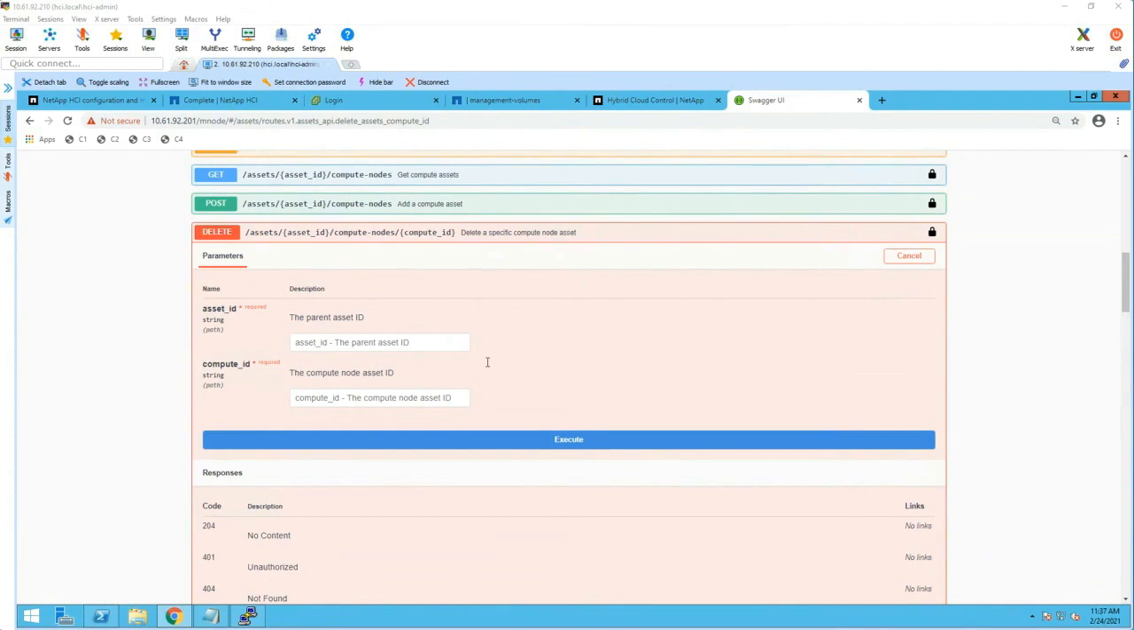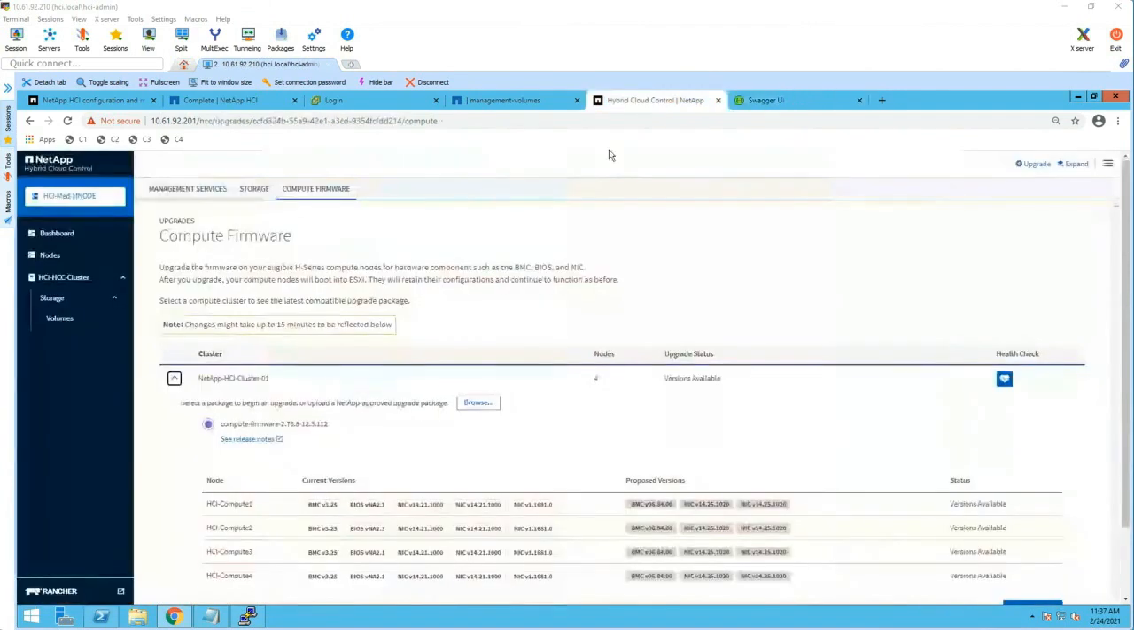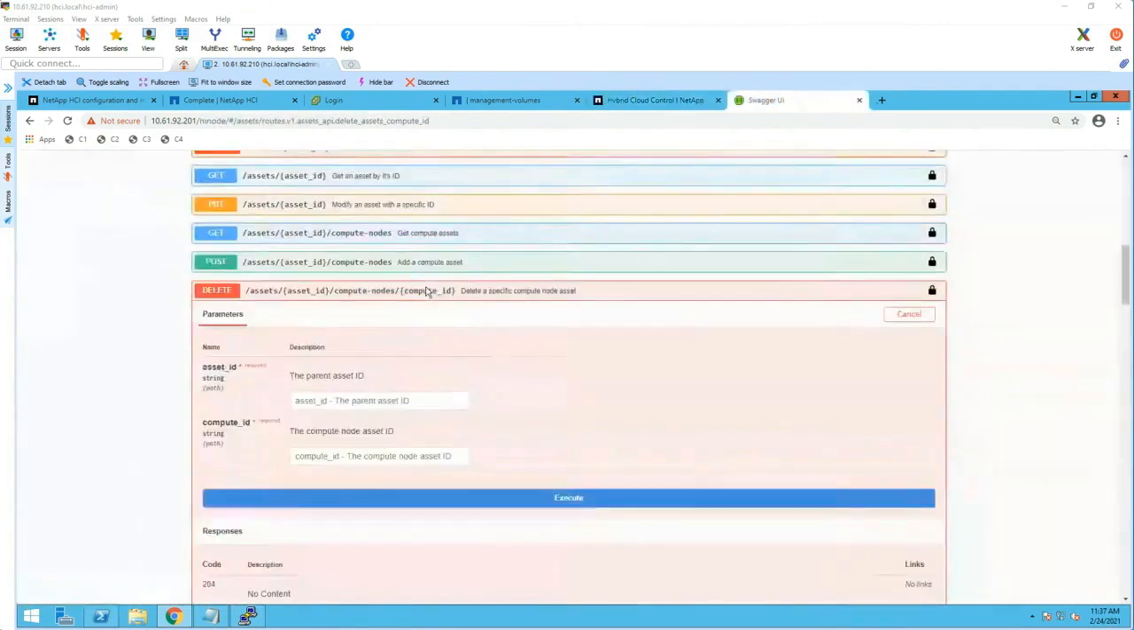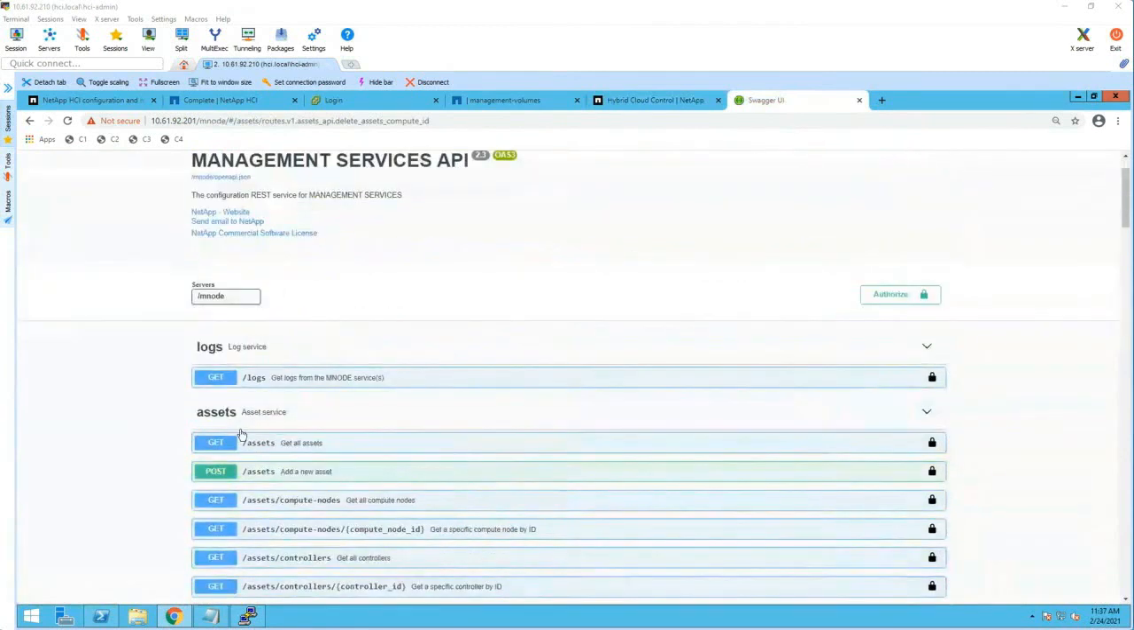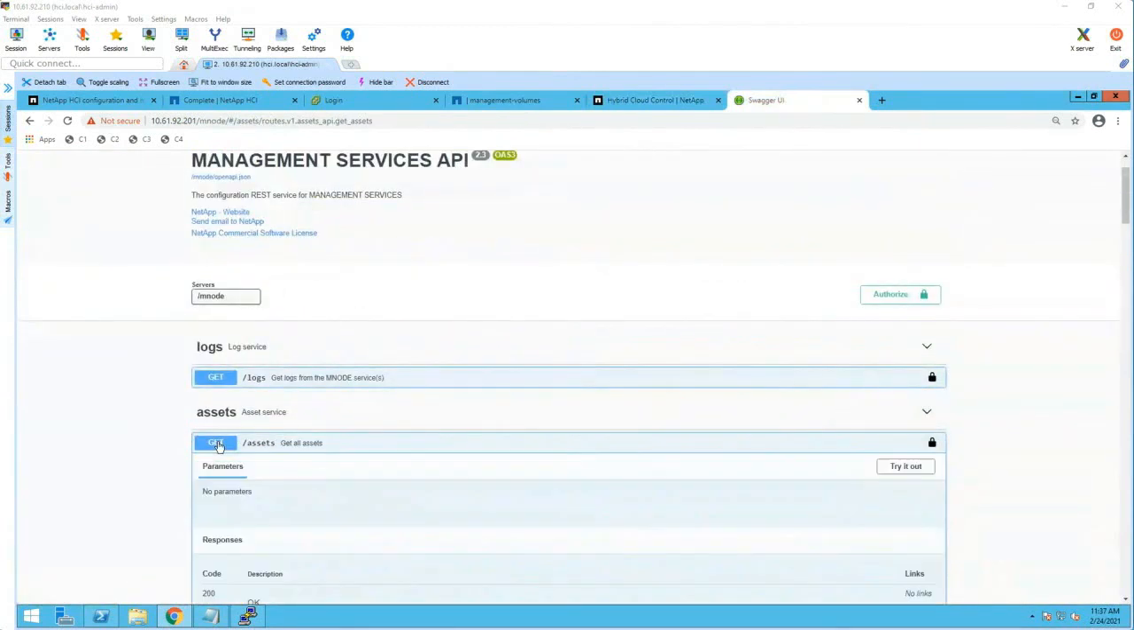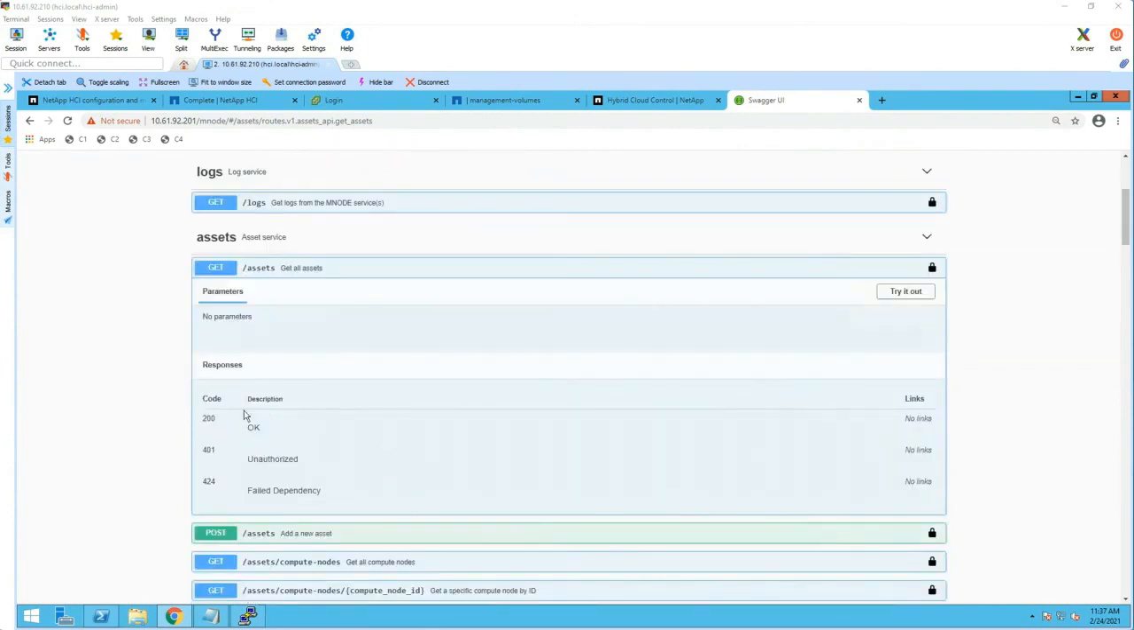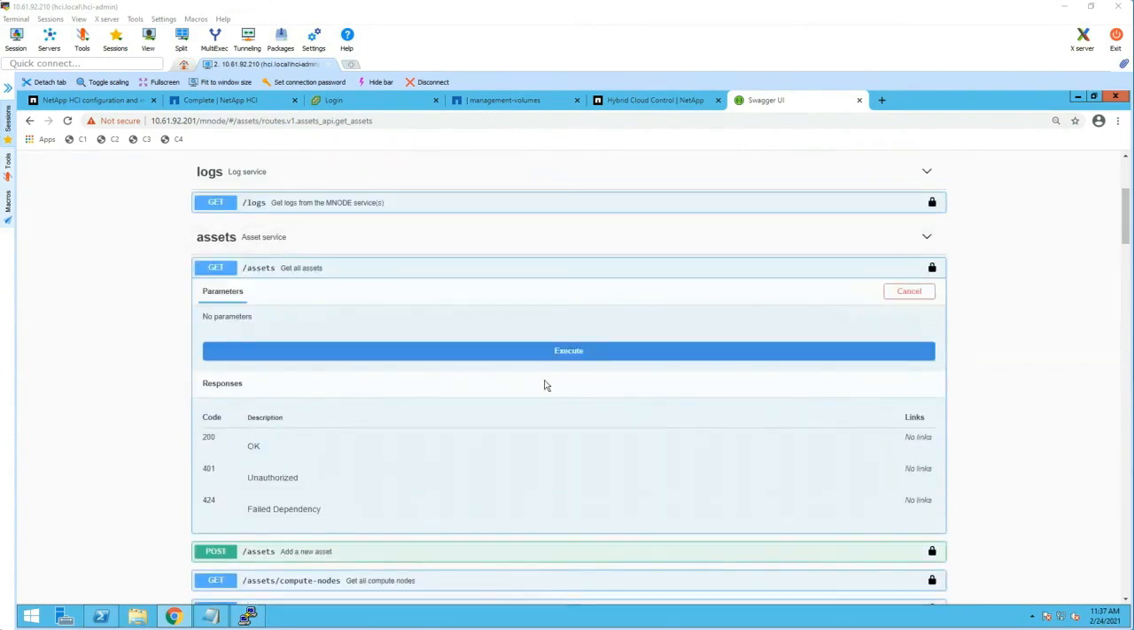So let's see how this looks. Based on this configuration of HCC that we see now, we saw 4 storage nodes, and then we see 4 compute nodes. Let's see how it looks in Swagger. So in Swagger, when I come back up here, I do a get all assets. This way it tells me right away how I have things configured in here, so that it should look correctly in HCC. As I come in here, I do try it out, execute.